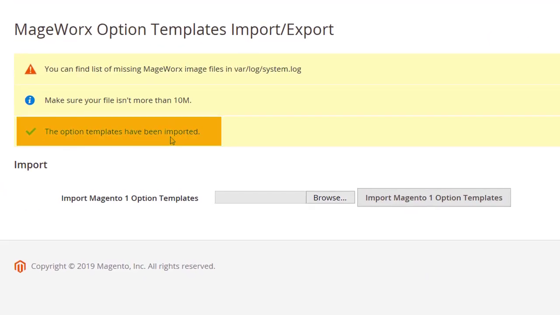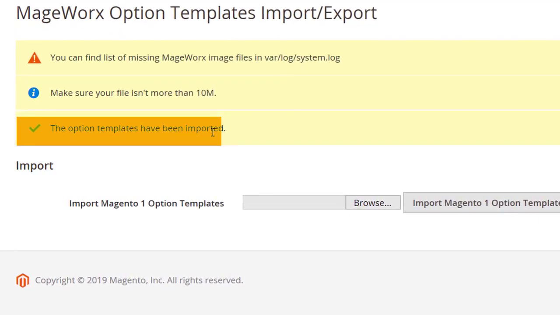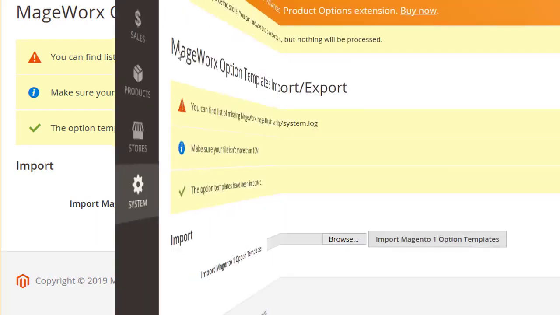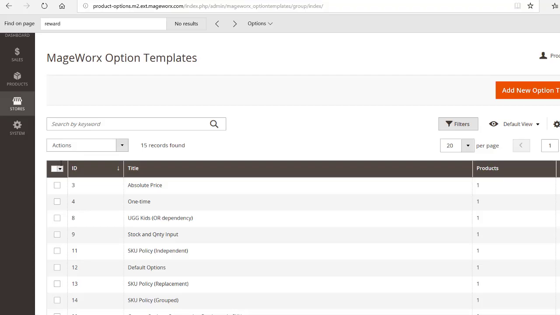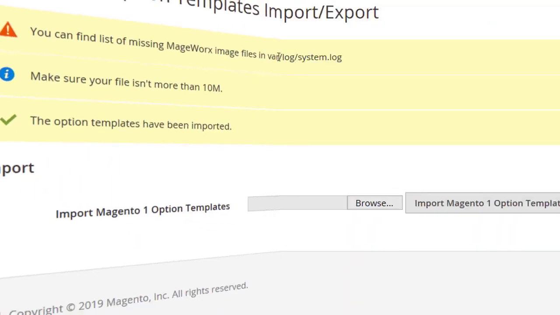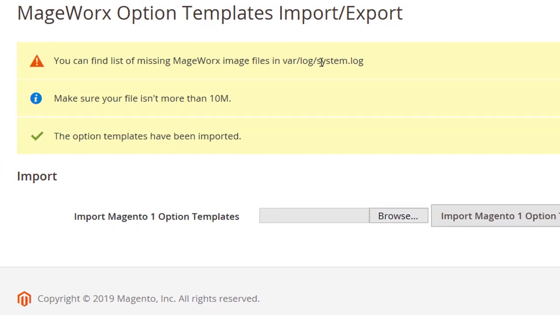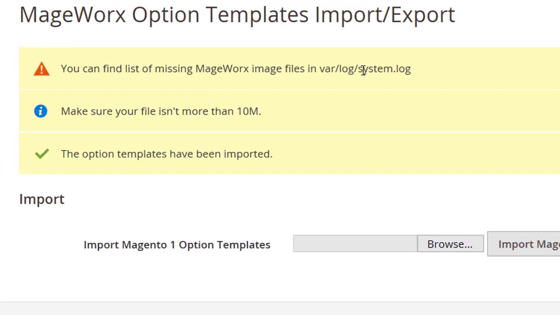Congratulations, that's basically it. We've successfully migrated Magento 1 options templates to our Magento 2 demo store. The imported templates can be found here. In case you've got some options images missing, go to var/log/system.log to check out the list with the missing image files in.